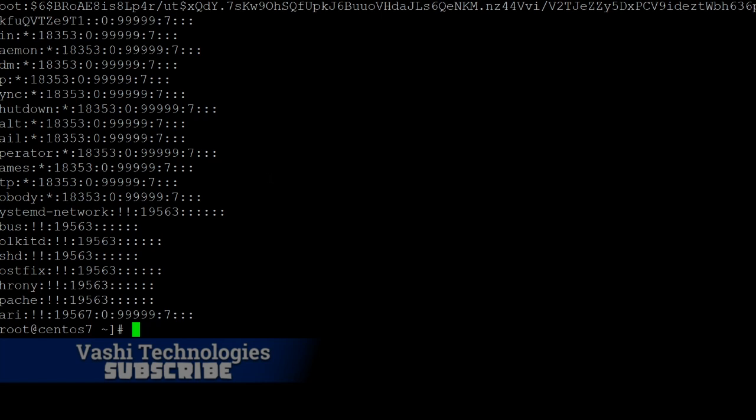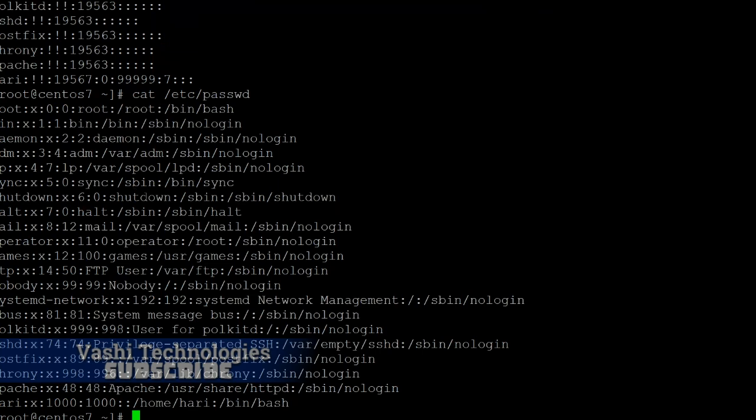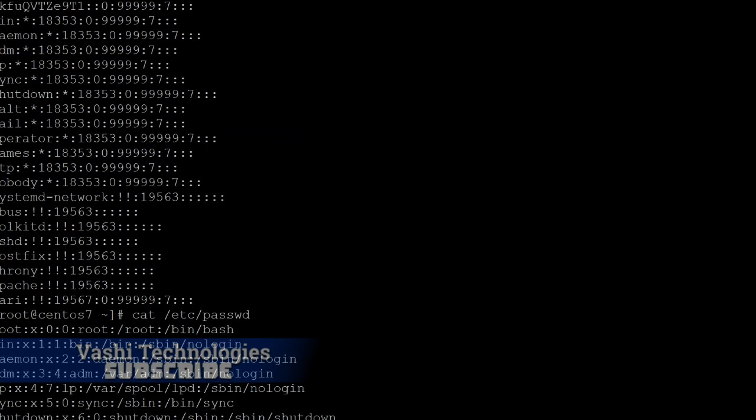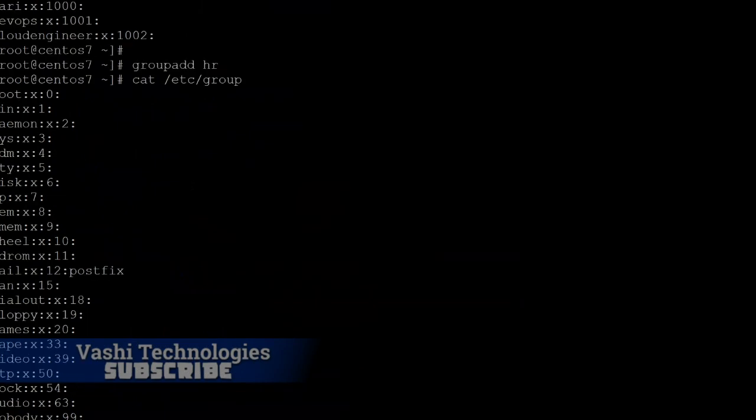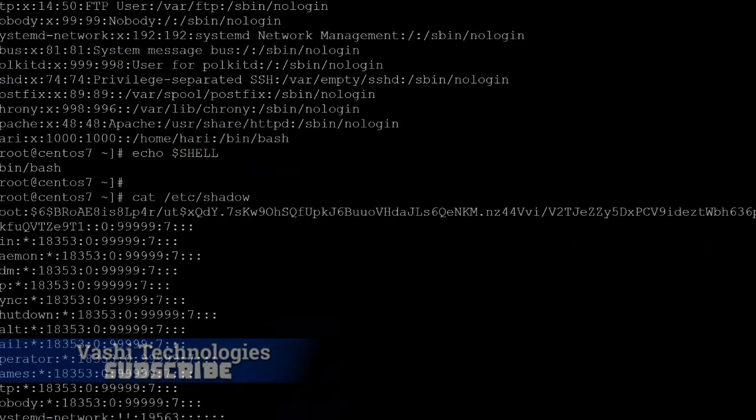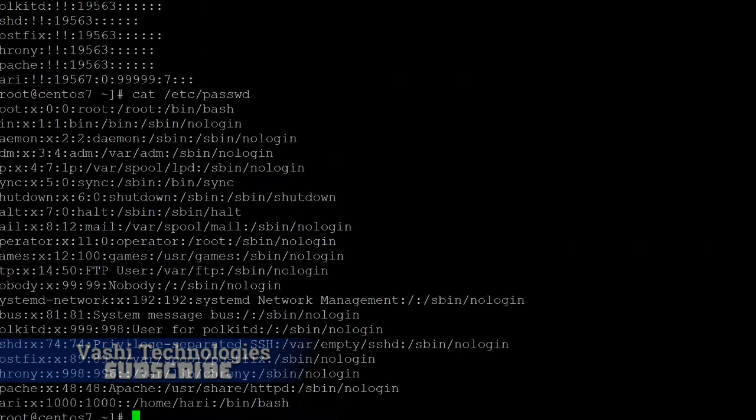The user's password information will be stored under /etc/shadow. The user's information will be stored under /etc/passwd. So the user information is stored under /etc/passwd, and the password information is stored under /etc/shadow. /etc/shadow is for password information. /etc/passwd is for storing the user information.